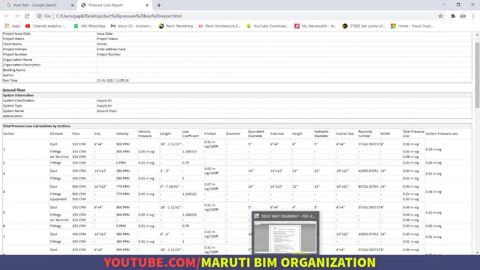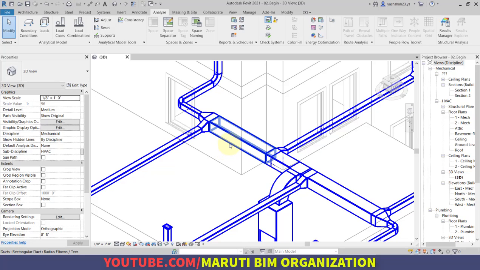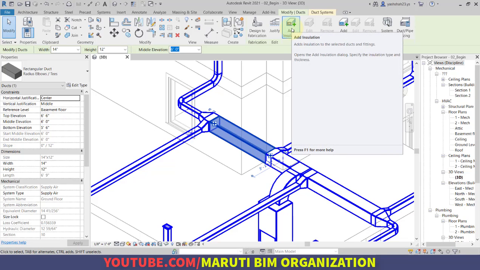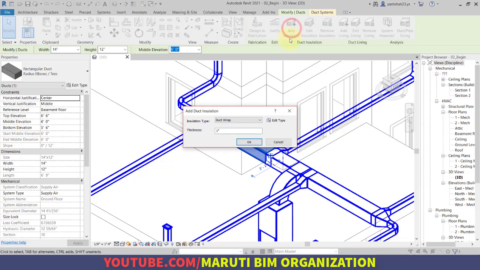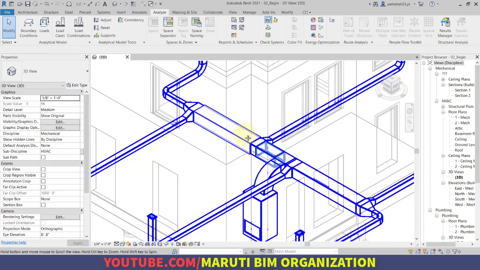Now we will add the insulation as well. So how to add the insulation? I'm just selecting the main duct, and there is an option of Add Insulation. So I'm clicking on this Add Insulation button, and here there is an option whether you want to add the insulation as duct wrap or rigid fiber board. So let us say I want to add duct wrap with thickness 1 inch. So I will keep this 1 inch default and click on OK. So as you can see, insulation has been added around the duct.